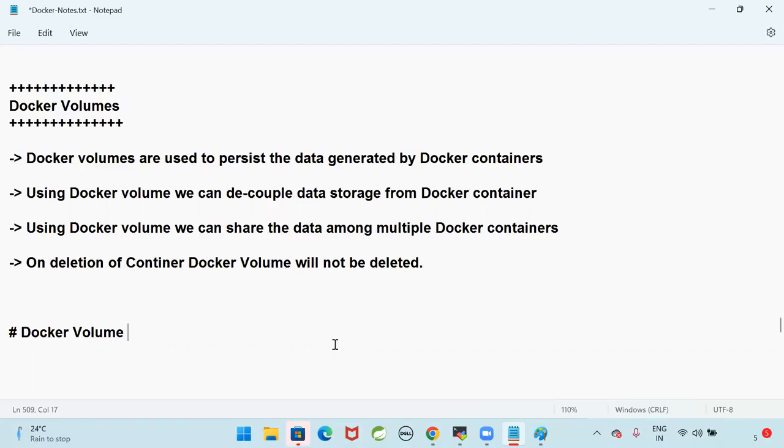EBS additional volume in AWS. Yeah, that is perfect, man. That's a correct comparison. In EC2, the root volume is available. When I delete the EC2 instance, the root volume will be deleted. The additional volume will not be deleted. So in Docker, volume is like that. It is an additional volume, additional storage. If you delete the container also, the data will not be deleted if you go for the volume concept. Volume is like a hard disk to externalize the data storage.